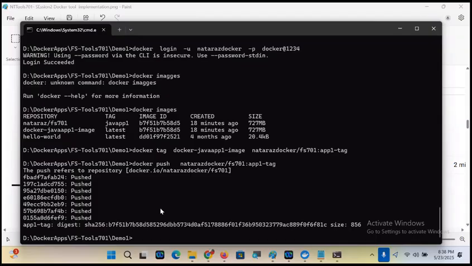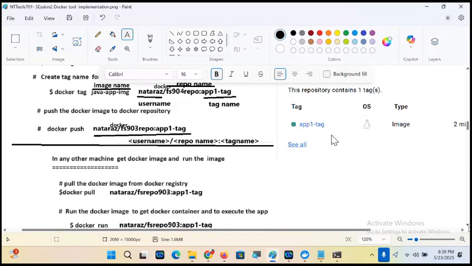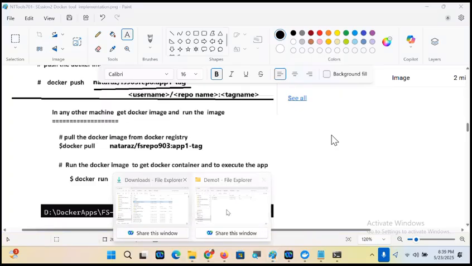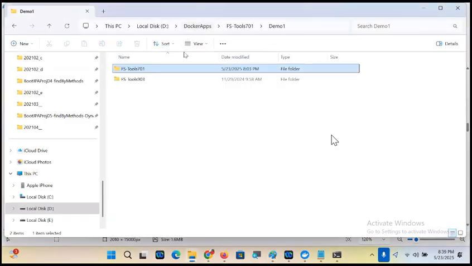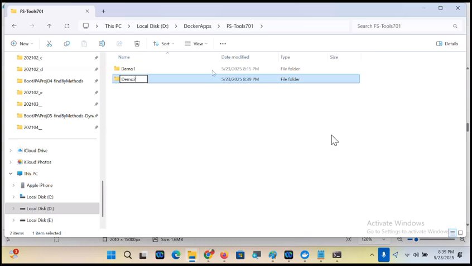Online students, if you have Docker, log into my account, download the image, and run it in your system. What I want to show here is, in any other machine, get the Docker image and run it. But right now we don't have any other machine. So I'll take another folder, pull there and execute, assuming that is another machine. You will feel the portability completely. I'm going to another folder, demo 2. You feel this is a different machine.